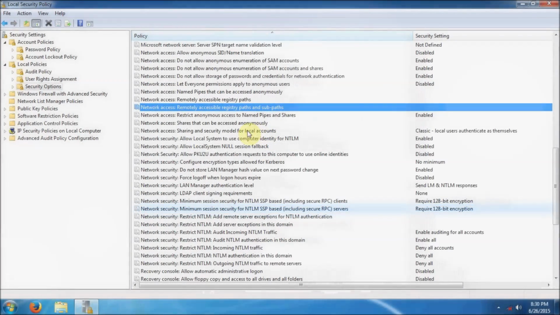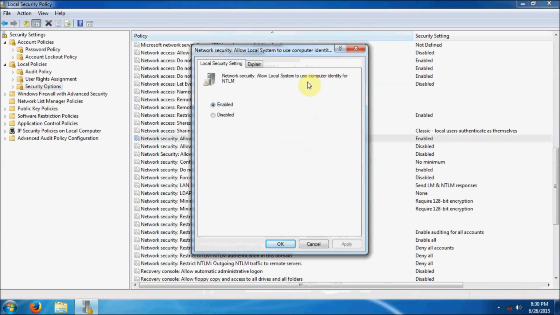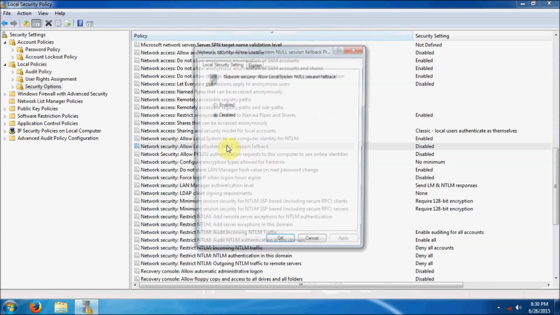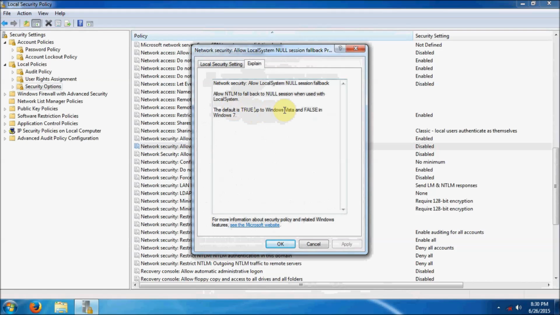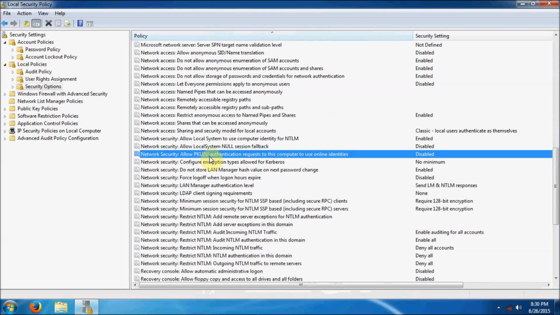Okay, so scrolling on down the list here, we're going to go to allow local system to use NTLM security, and we're going to enable that setting. Allow local system null session fallback: again, under the explanation it tells you that if this was Windows Vista you'd want this to be enabled, but under Windows 7 it's false. You don't want your session to fall back to a null.